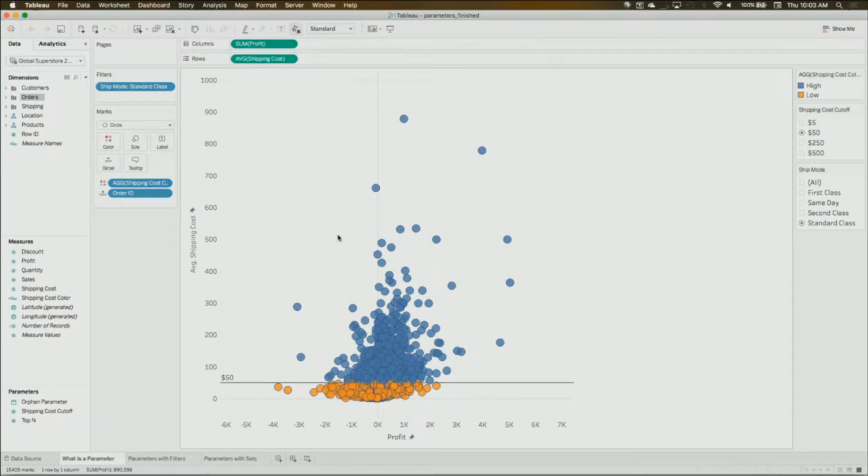Pretty innocuous, right? Shipping cost on the y-axis, profit on the x-axis. I'm looking at orders. And there's a soothing narration in the background, a voice. Blah, blah, blah. What? Watch it again. When the shipping cost is $50, there's all these blue marks and the line is lower. And when it's 250, orange marks and the line is higher, and they move together. They're together.